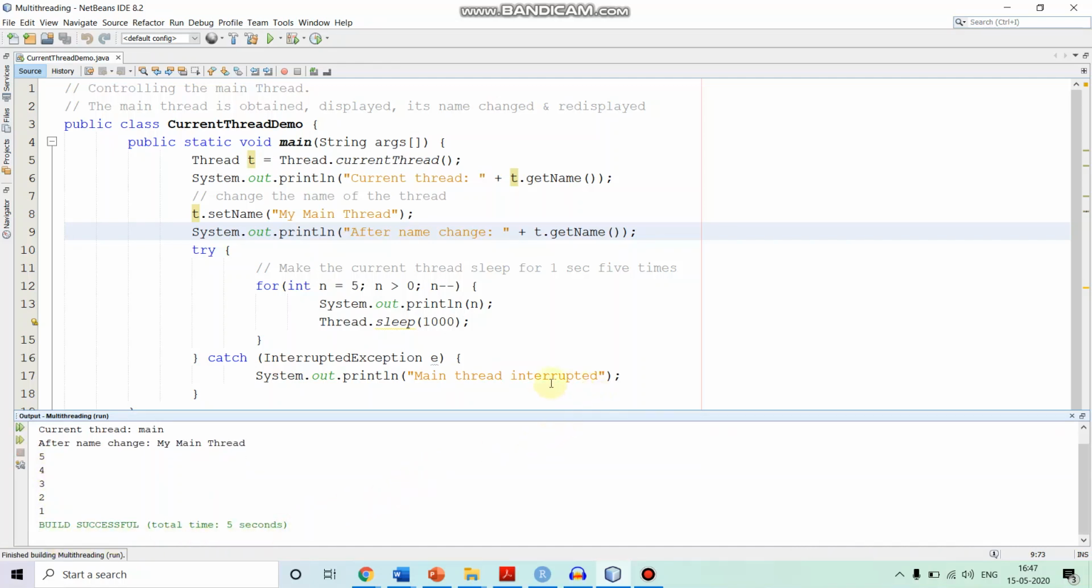So this finishes the demonstration of obtaining the main thread and performing certain operations on it.